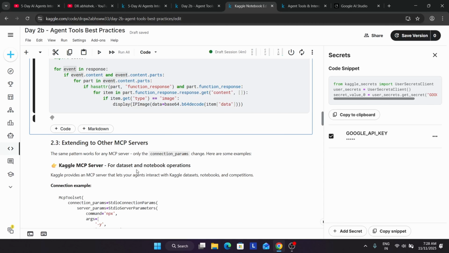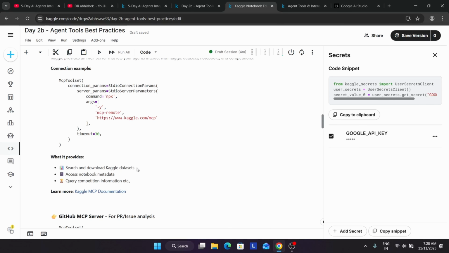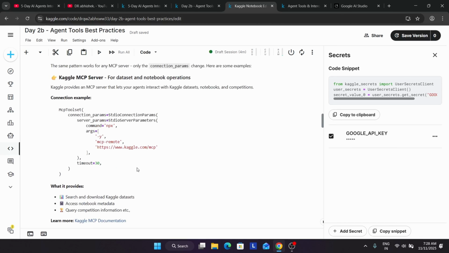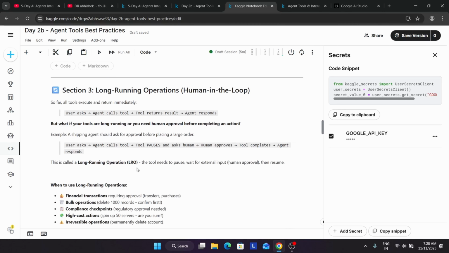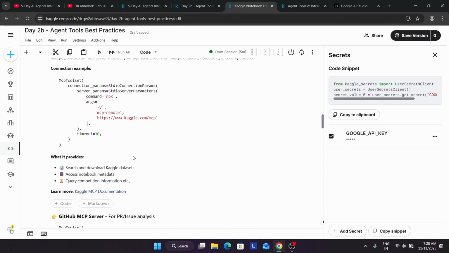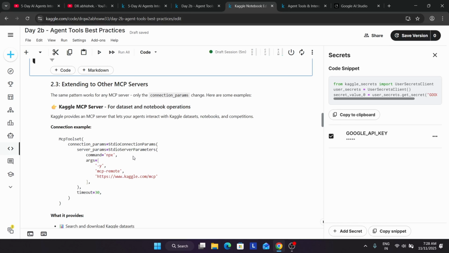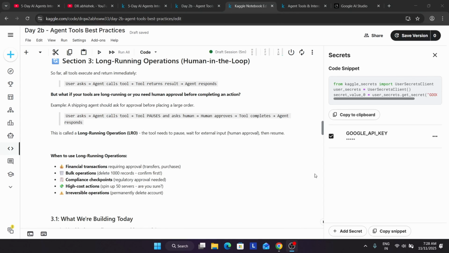Now here we are extending it to other MCP servers. You can see the example: GitHub MCP server, all things are here. So what does it provide? Basically, it helps to search and download Kaggle datasets and access notebook metadata also. For PR issues, etc., or if it's related to a dataset, we just have to check the Kaggle MCP server.